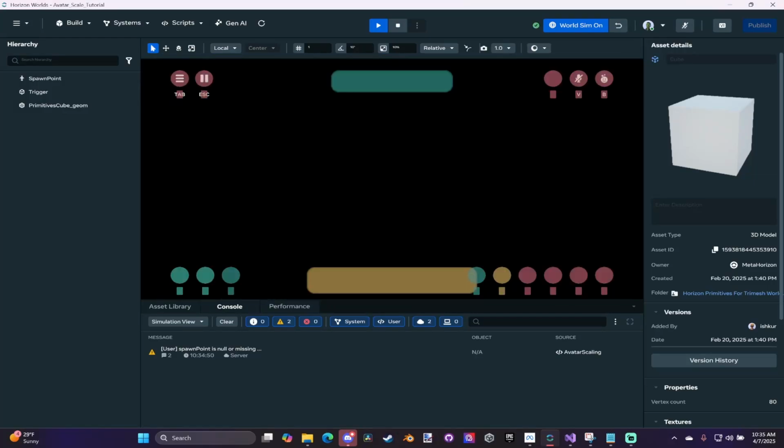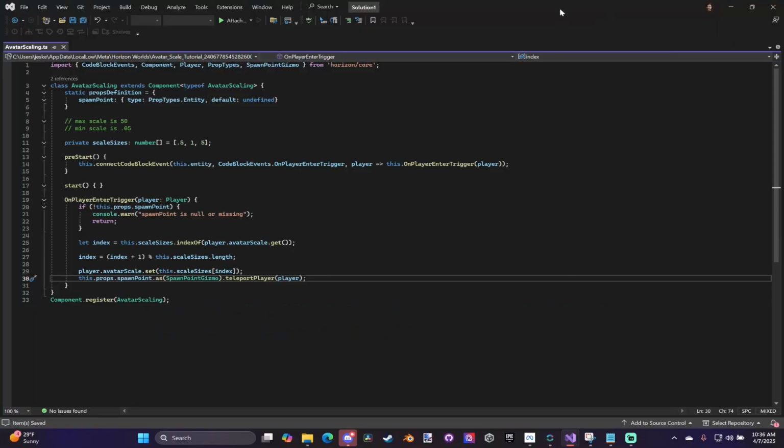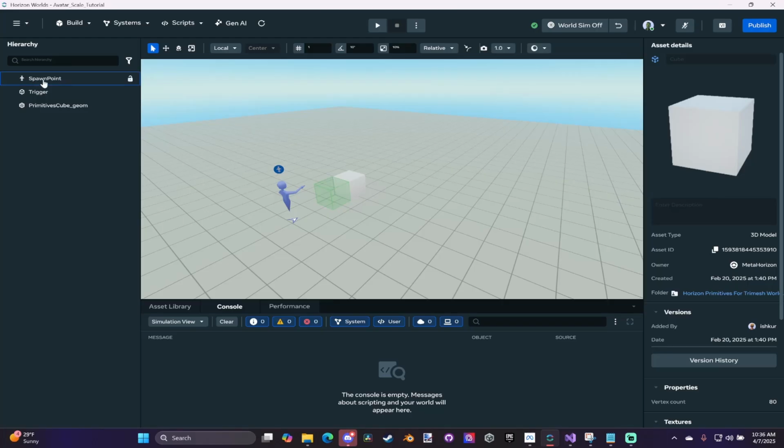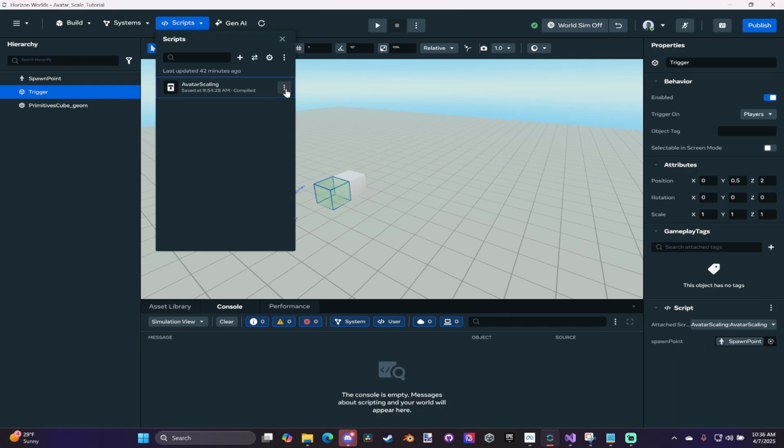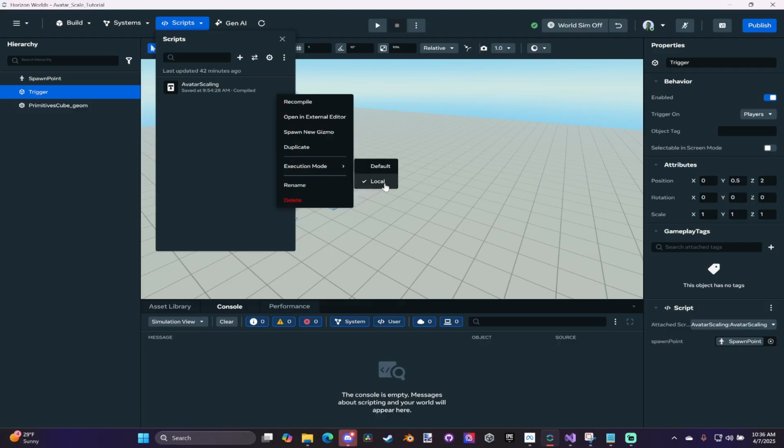I'm bigger. Now just to recap on everything, all I have is a spawn point, a trigger, and a cube. The trigger is set to player and is holding our script and has our spawn point set to the spawn point variable. If I go to the script, it is set to local, since I am modifying the player, it has to be local.